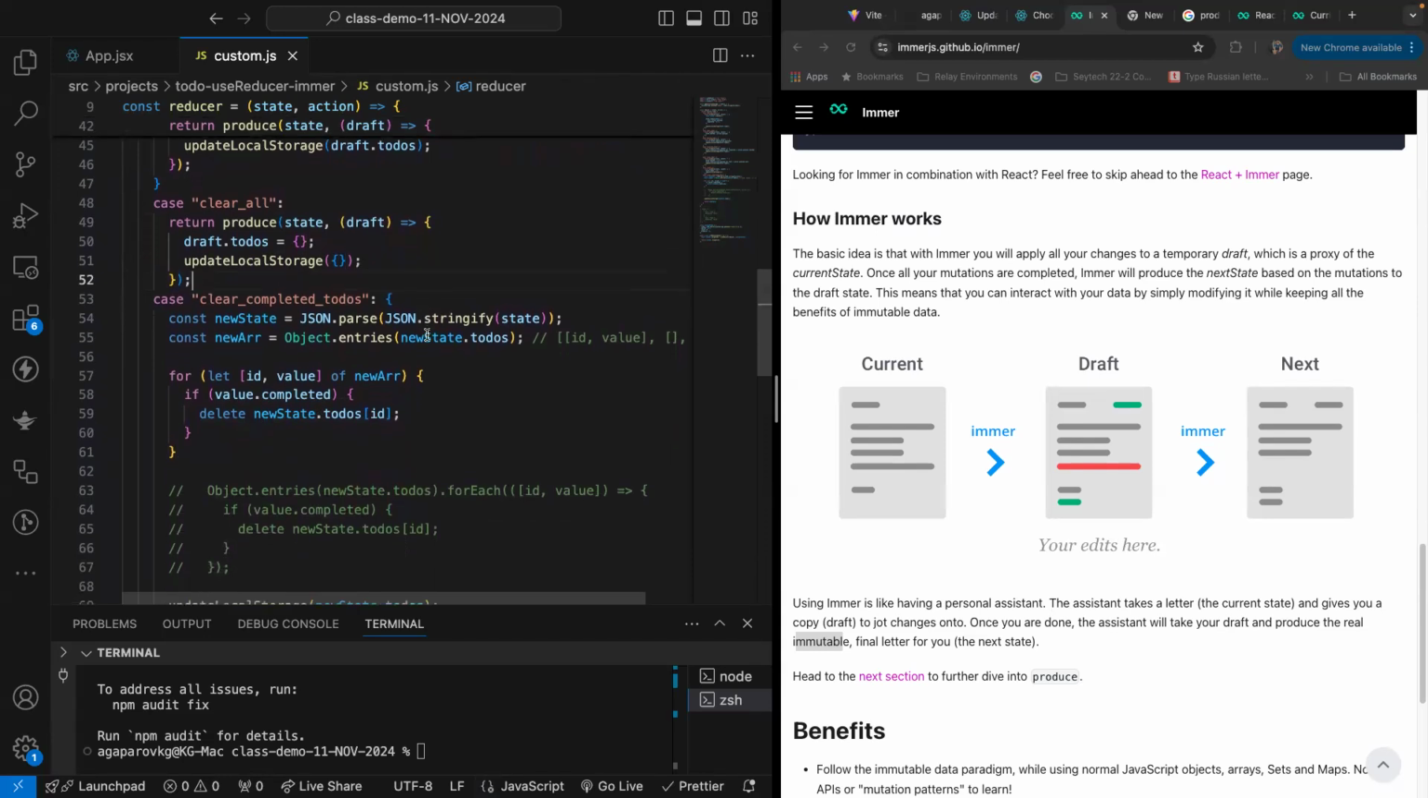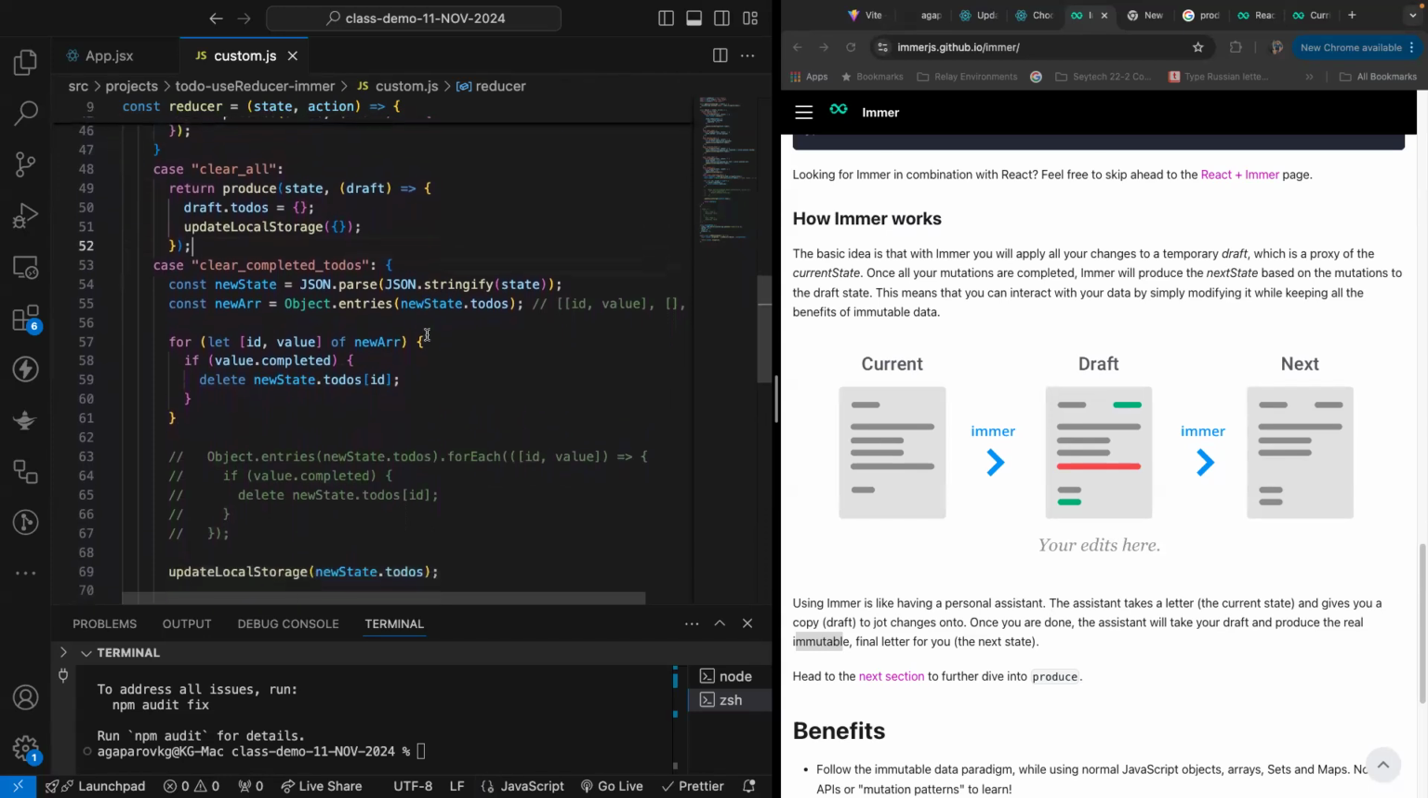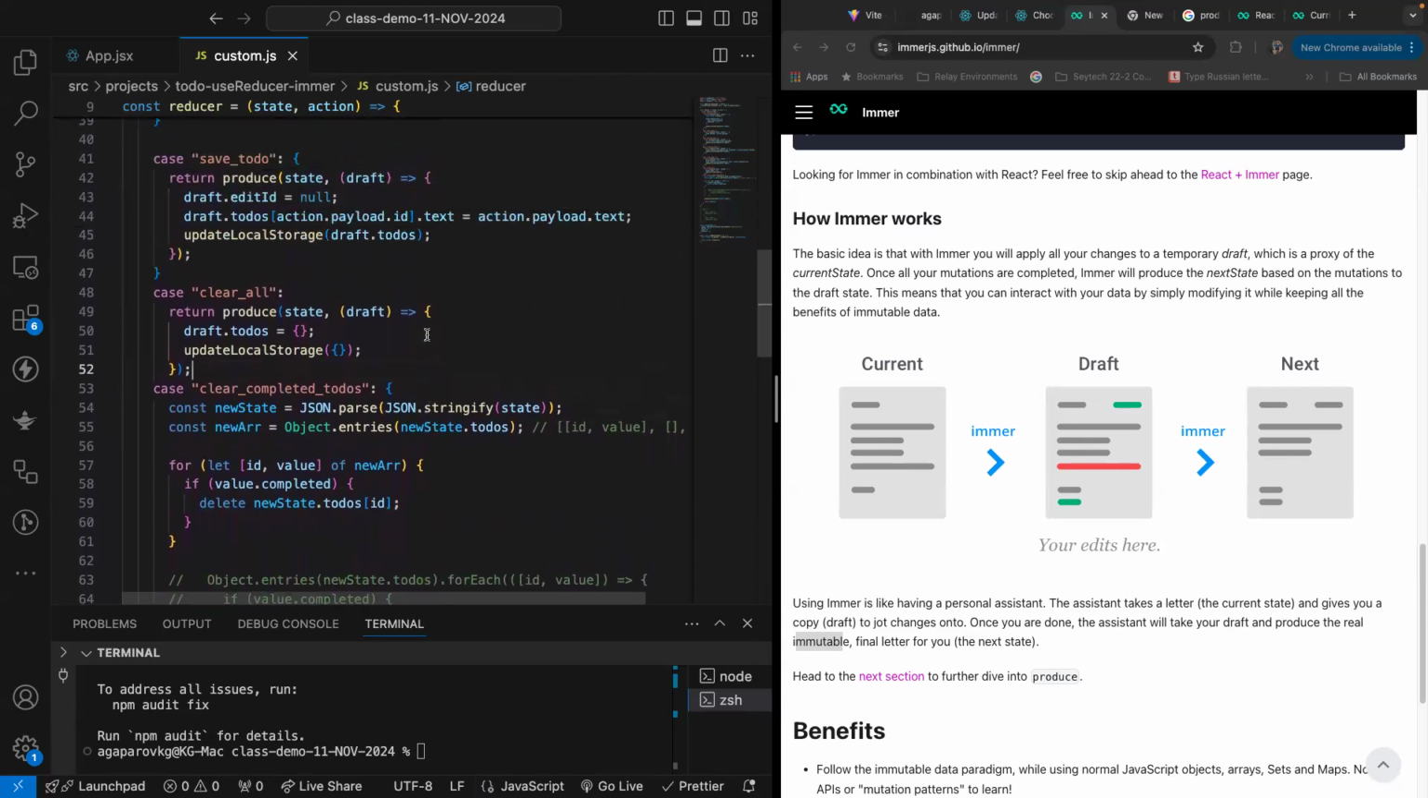Actually, this produce is easier, because you can see that state is the initial state, and draft is just a copy of the state, and we're just modifying it directly. And Immer, this produce provided by Immer, will make sure that it will return a new next state. And as soon as it returns the next state, we're just returning that next state to our React application.